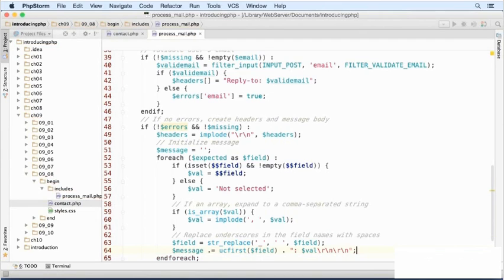And these are escape sequences, so that will add a carriage return and new line character, a couple of them, at the end of each value. So that is automatically building the body of the email message. Doesn't matter how many fields we've got, it will automatically create it with the labels and the values.